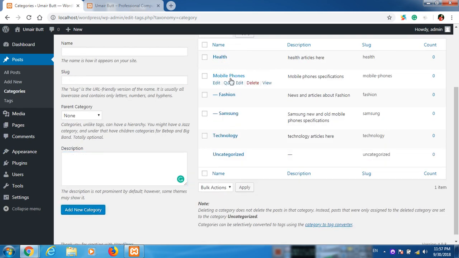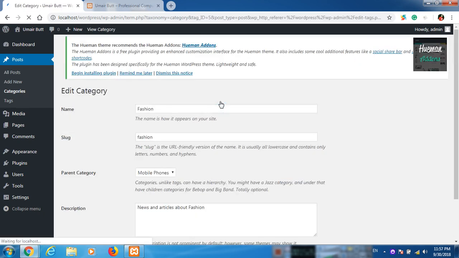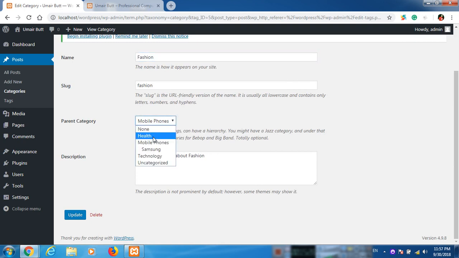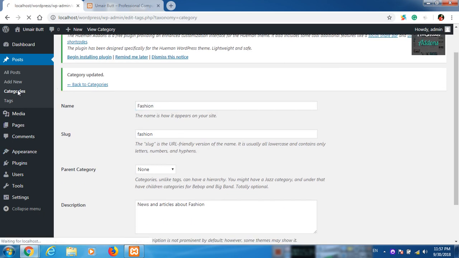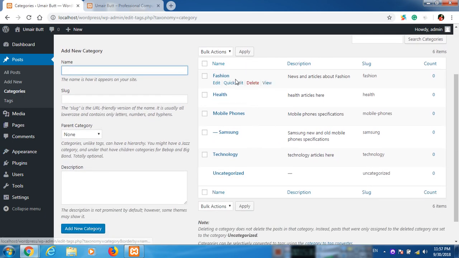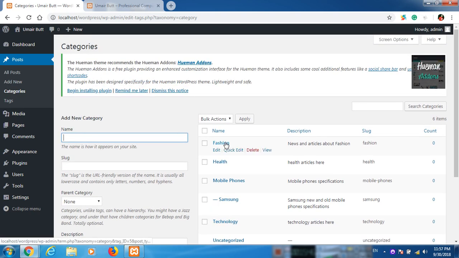And actually for fashion I didn't change the parent category, so we can click on edit, and in edit we can select none. So fashion is by itself, it is a parent category. Now in categories we have six categories: one is the default and five categories that we made. Okay, Samsung is the child category of mobile phones.